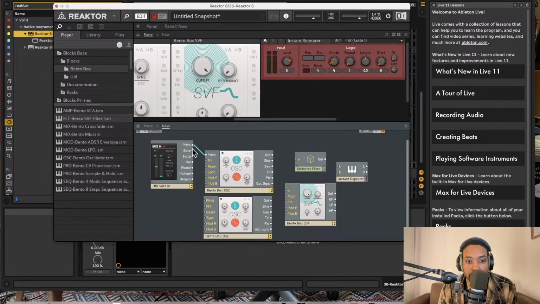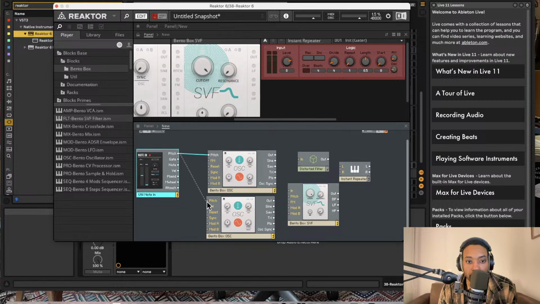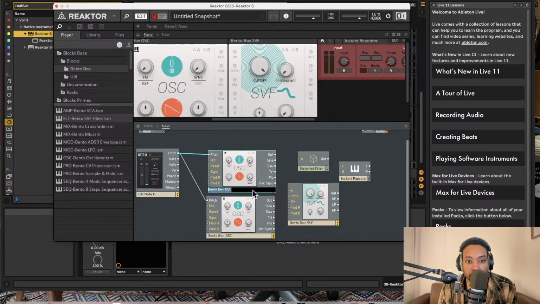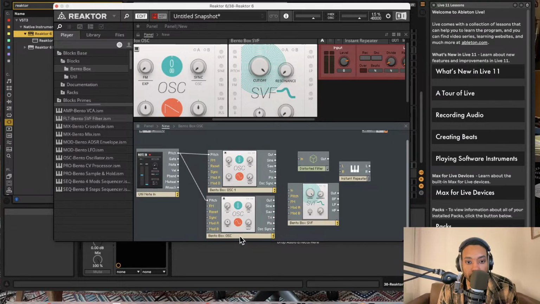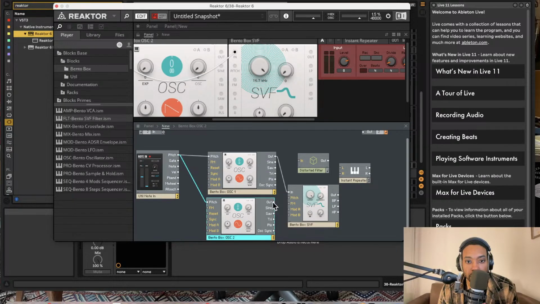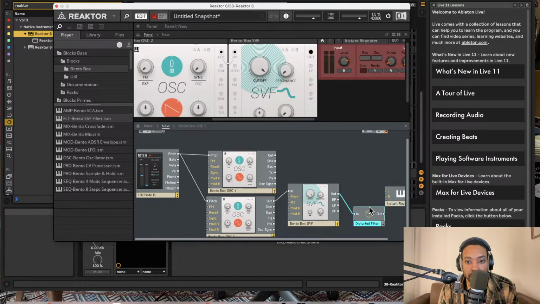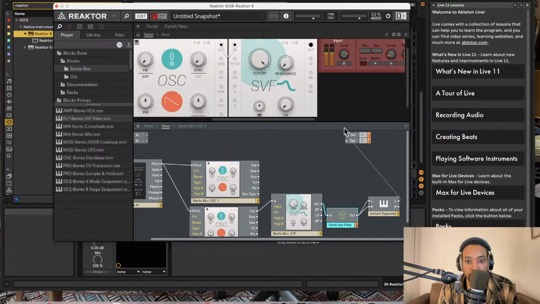Grab my oscillators, and we're going to call this oscillator 1. We're going to call this oscillator 2. Going to connect up our filters, our distortion. Let's go out to our left and right here. And okay.